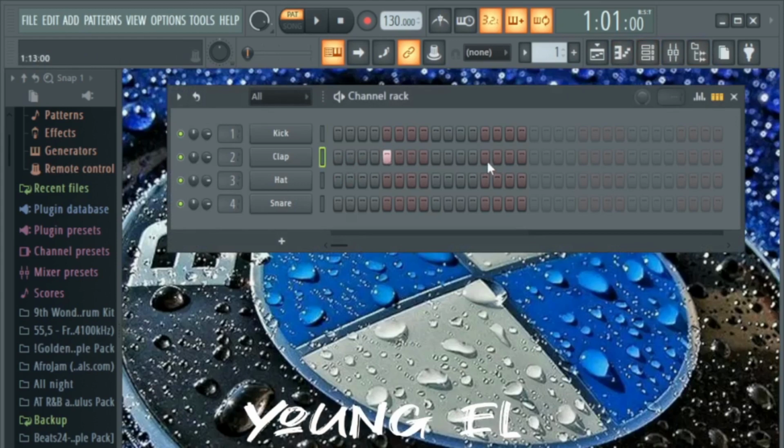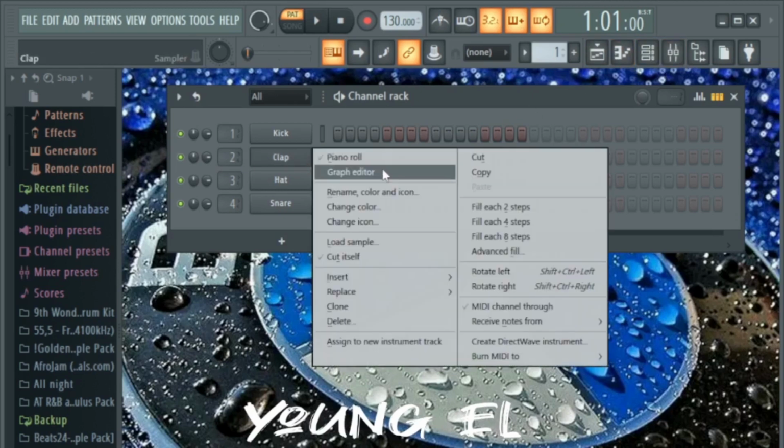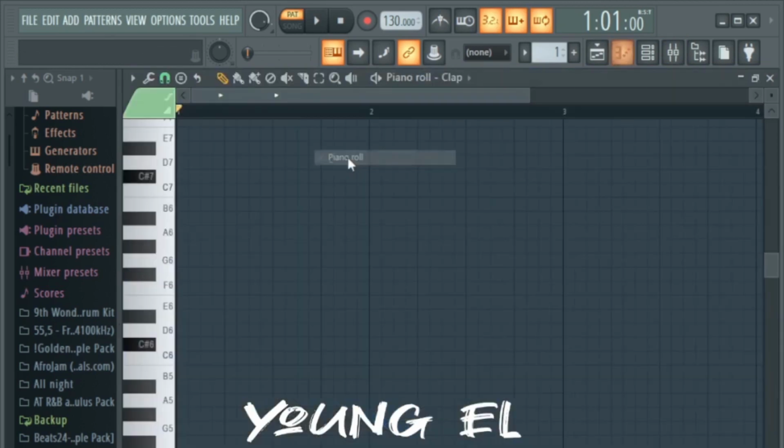Let's put a clip, let's say about there. But to open a piano roll, there are two ways. You can either go straight to a piano roll, or just right click, click the first button, and say piano roll. Then it shows you this piano roll.